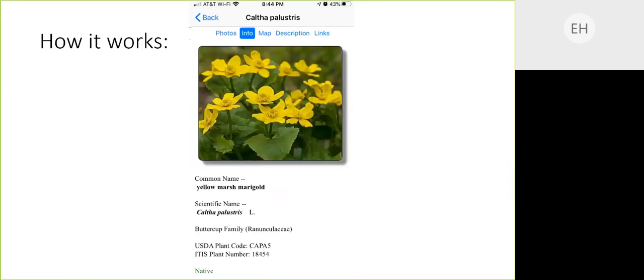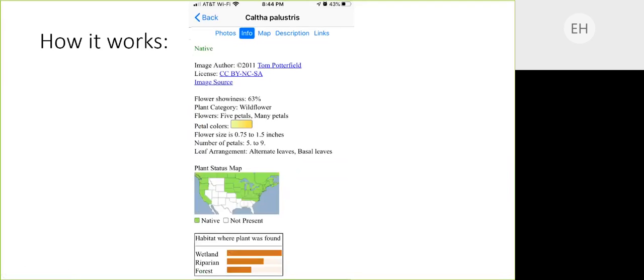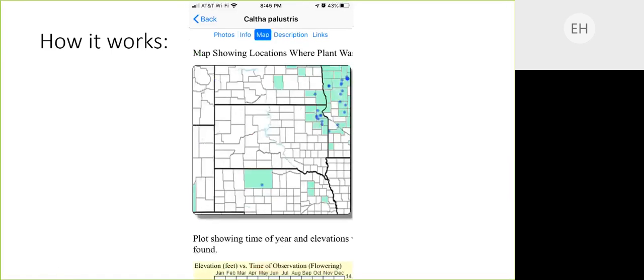And then if you scroll down in the app, it will show you more information about the plant, like what you can use to find that plant on the first screen, also a plant status map, and where you can find that plant. Then if you click on the map at the top here, it'll give you a map of all the instances where that plant was found.